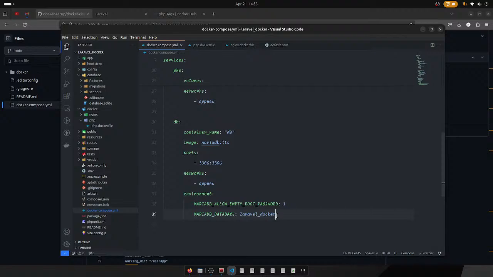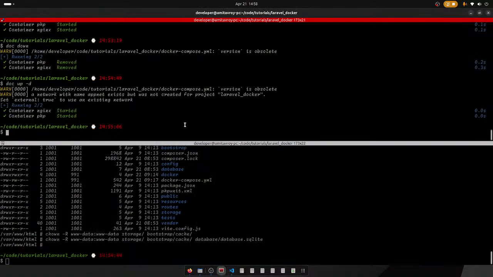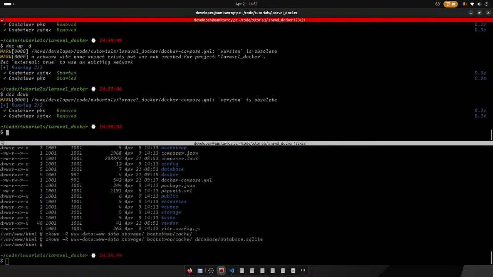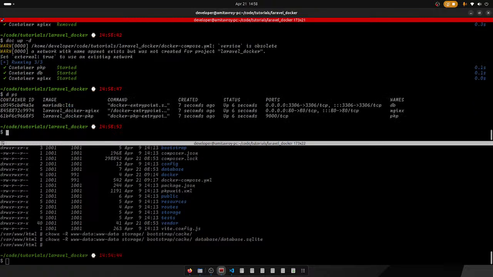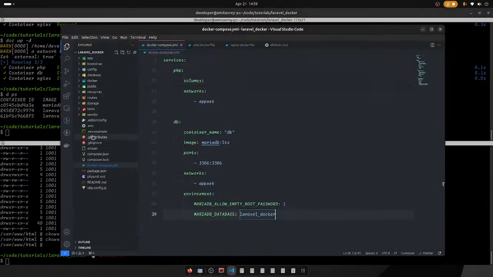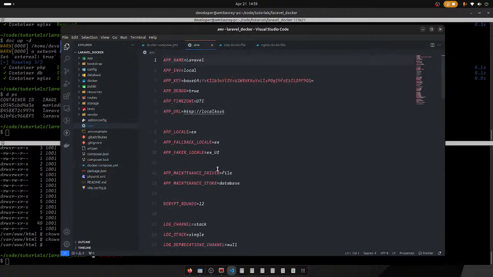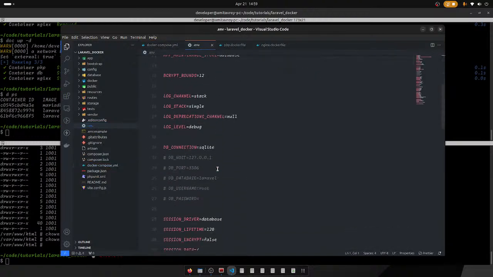Okay. So if everything is correct, I can bring down the compose and then spin it back up. Now, if I do docker ps, which is dps, I can see I have 3 containers running. All right. So now the question is, can I connect to that thing inside my env? Perfect. MySQL.